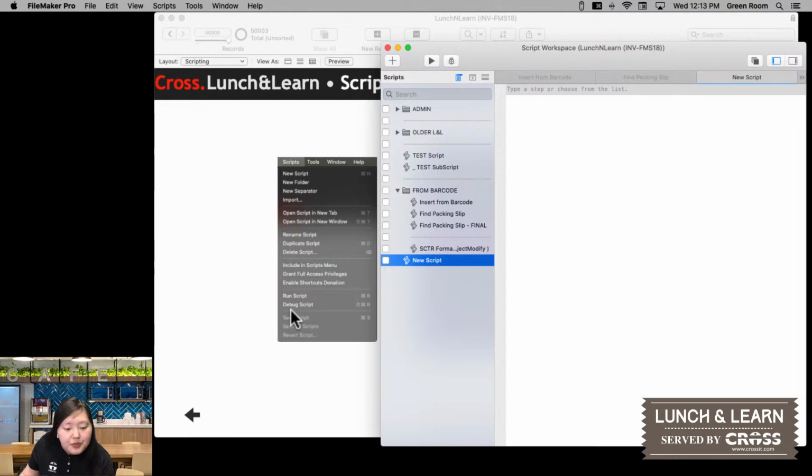Then there's run script and debug script. Those are these two buttons, where the arrow is the run, and the little bug thing is the debugging. We'll get more into that in a little bit. So I'll move on to saving scripts and saving all scripts.